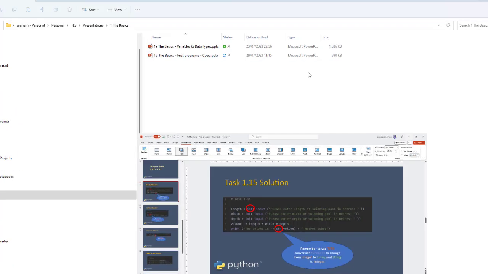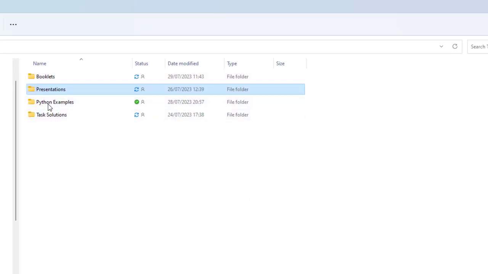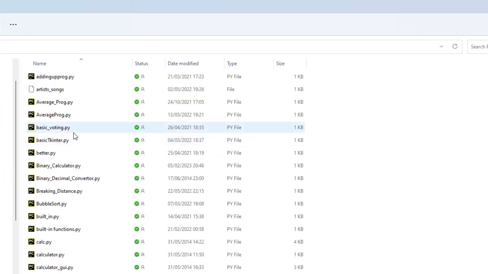And along with that you also get some Python example code of various different things that I've compiled over time.